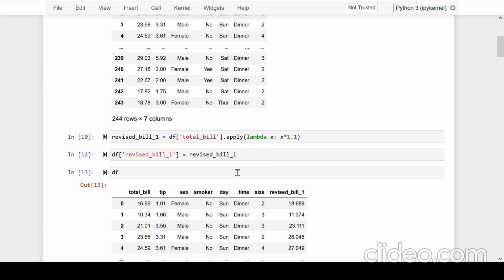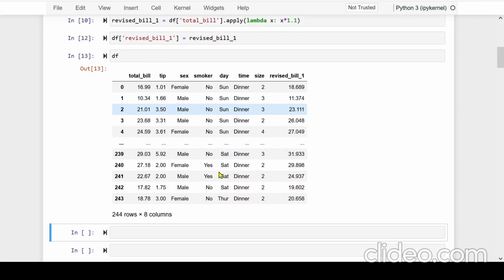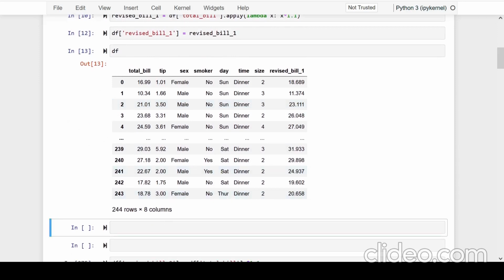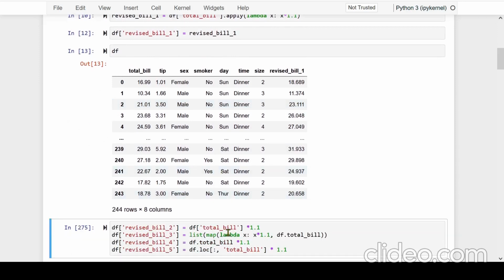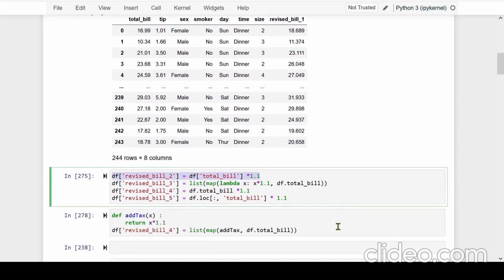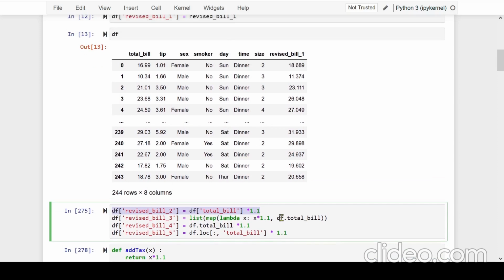But our understanding of data frame says that this can be done in a much simpler way rather than using all this concept. How? Look, it has already been written. Let us discuss them one by one. We could have simply written like this: df total bill multiplied by what? 1.1. Correct?